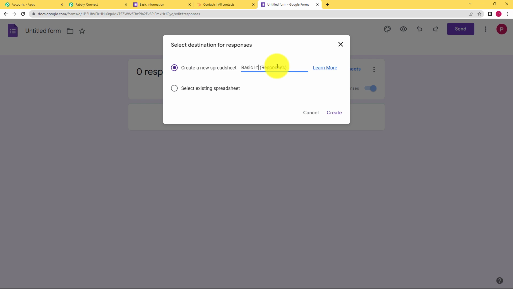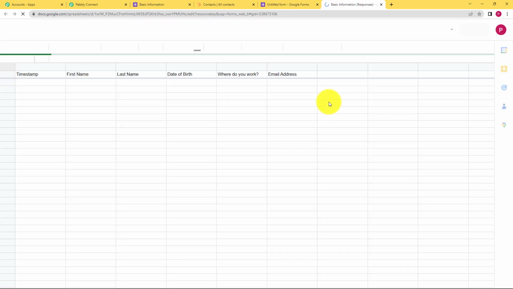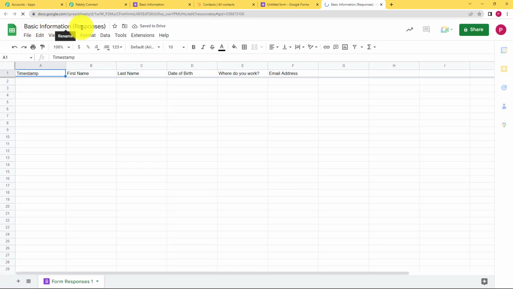Basic information is the name of the sheet also, and we are creating a new sheet. Now this will be forwarded to a new Google Sheet. The name we have given is basic information responses.